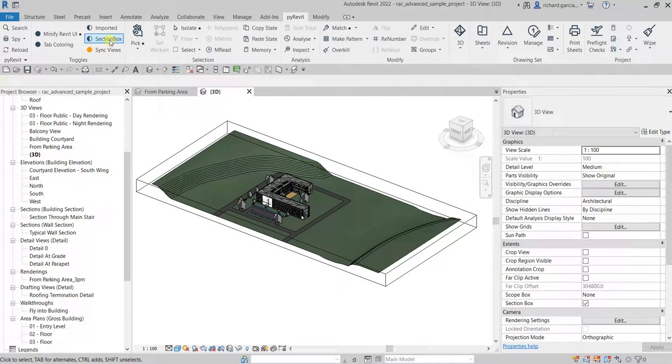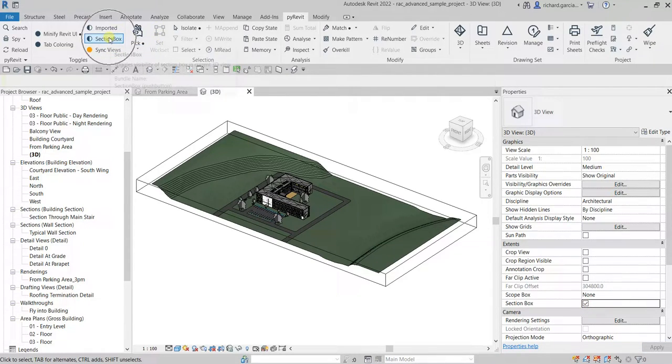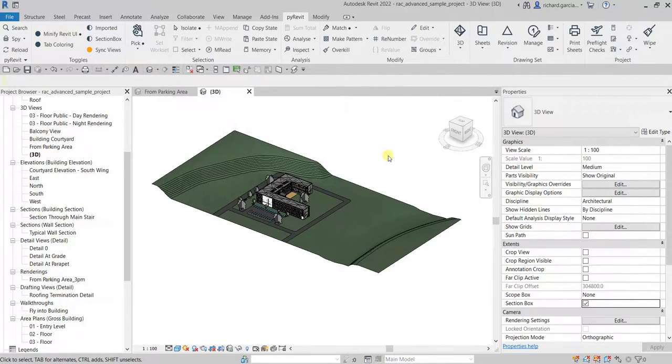So this section box tool only turns on automatically if the section box here is checked. If this is unchecked like that, and you click the section box, it's not working. See, it's not working on my end here. Right, so that's how this one works. There you go. Now the other one here that you can use is the sync view.